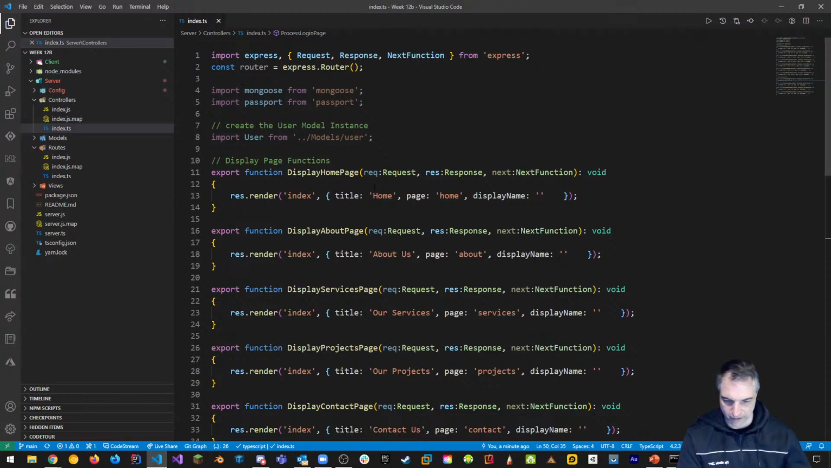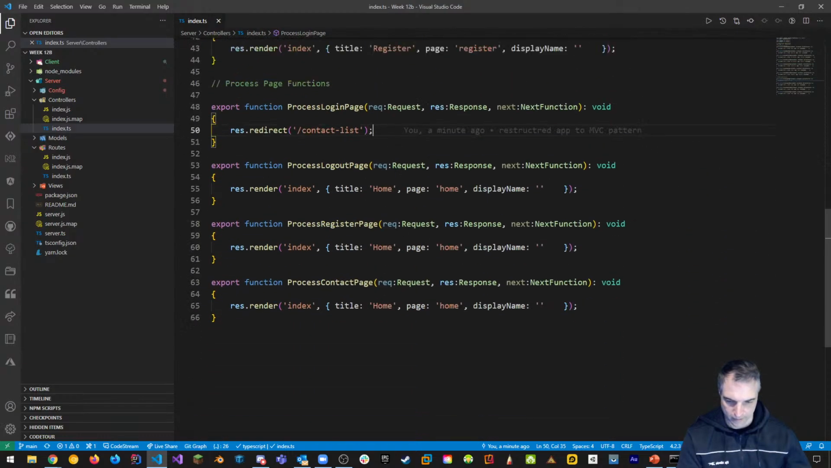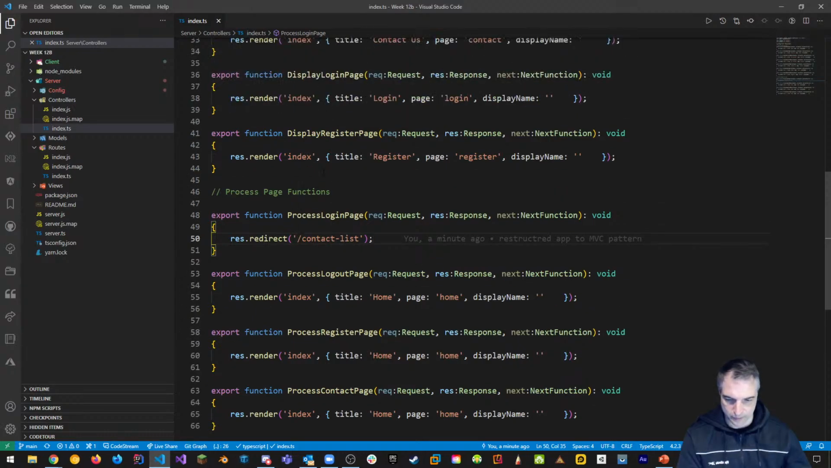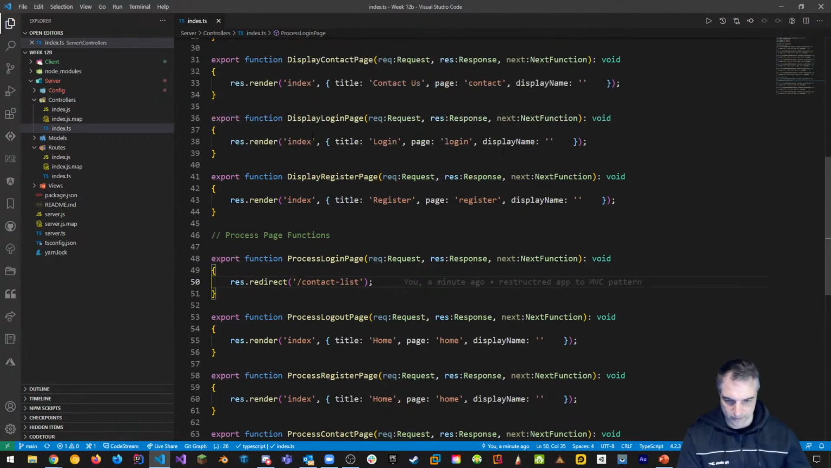So this is our controller, and I want to work on our login page a little bit. When we display our login page, we definitely do this. But we want to think about this for a second. What if I'm already logged in, right? Do I really want to display my login page at this point?